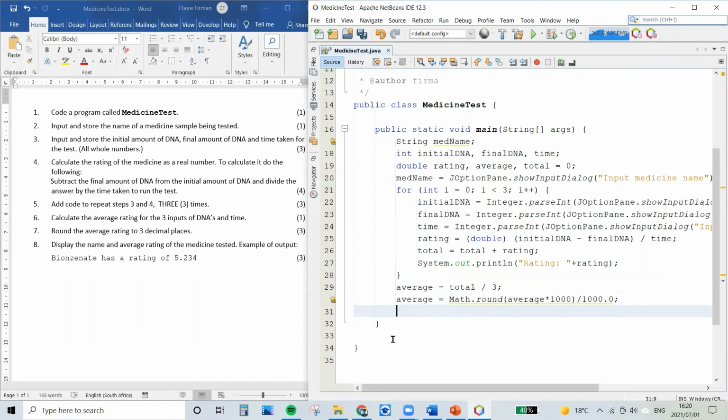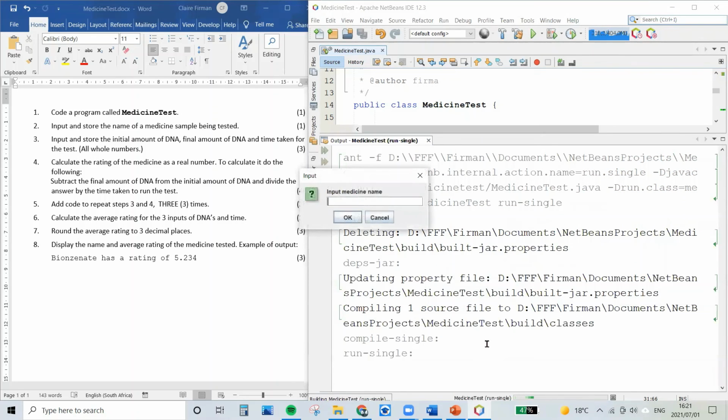All we have to do is number 8, display the name and average rating of the medicine tested. So SOUT tab gives me System.out.println. I'm going to print medName, the name of the medicine, plus, I put a space, has a rating of, space, plus, and we need to display the average. And that's it. Now this should work. Let's run it. Shift F6. See what results we get.